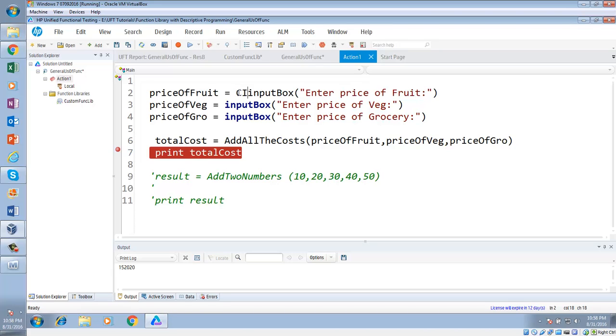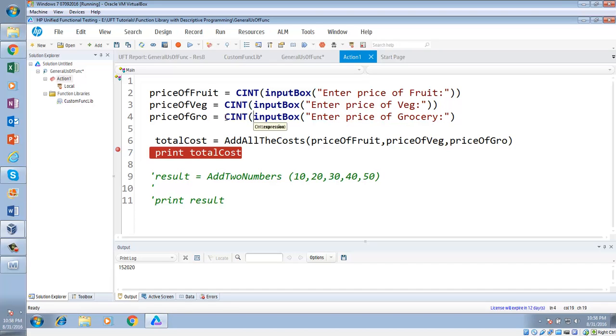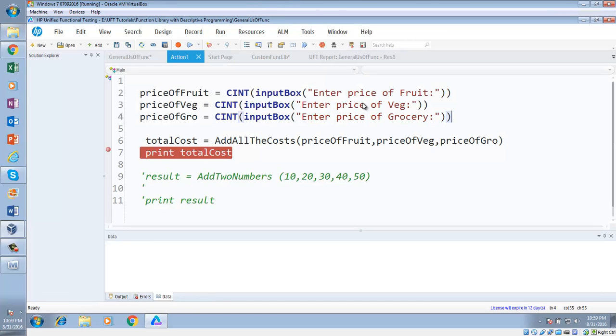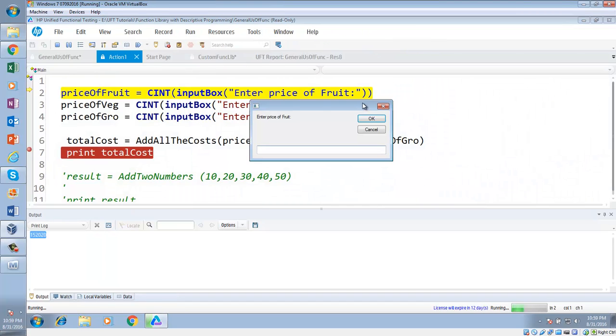So how will you do that? CInt. Remember we have used CInt many times, so we will have to use CInt. Okay, so this is where we are converting it. See, this time it has printed 15, 20, 20. It did a concatenation, because if you add two strings, they are joined one after another. It will not be an actual addition. So now we have converted whatever we are receiving from the input box into integer.